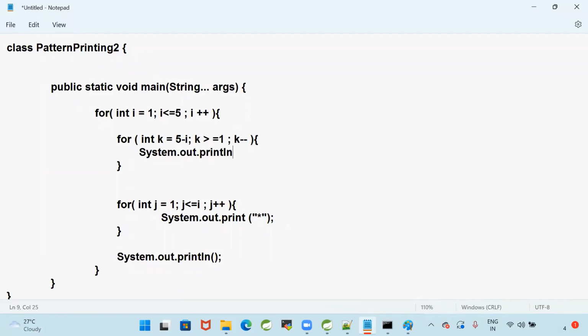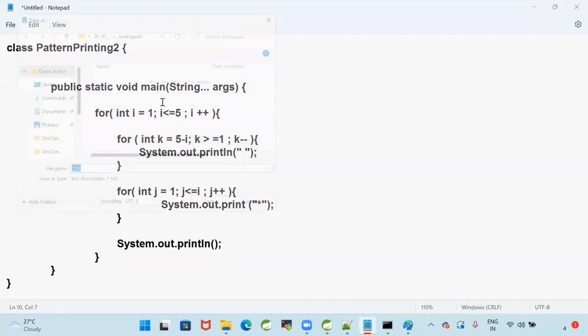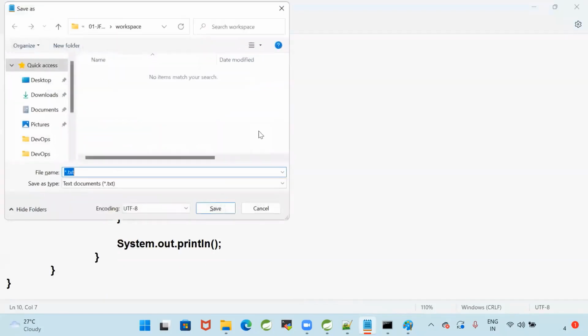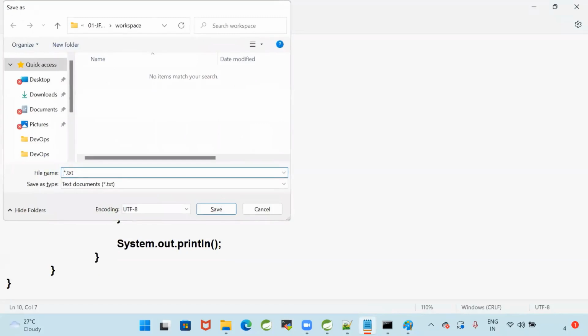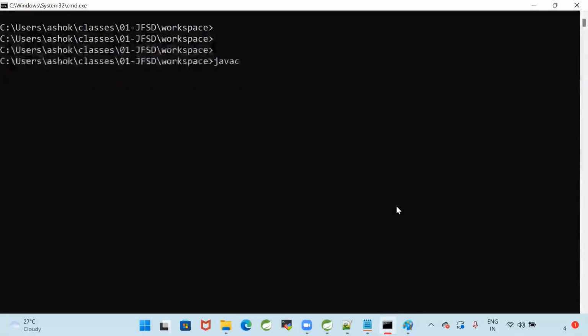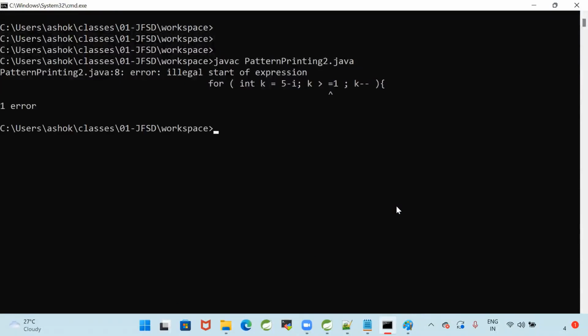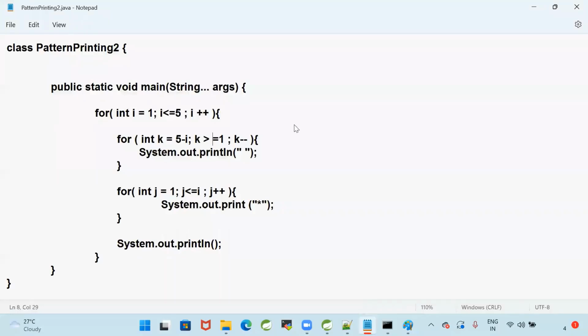System.out.print of just an empty space. That's it. Okay, this is representing rows, this is representing spaces, this is representing stars. Save this program. What is the name? PatternPrinting2.java. Save it. Now javac PatternPrinting2.java. Here, illegal start of expression. Okay, greater than or equal to 1. Save it.